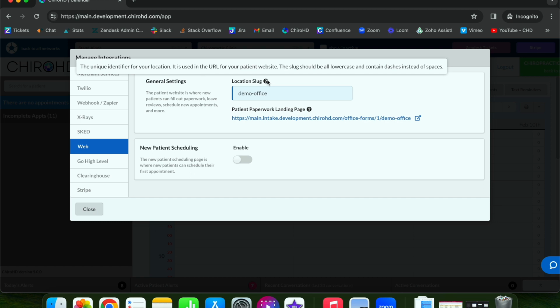If you have any desire to change it, we do ask that you proceed with caution, because once you change your location slug, any link that has been sent out prior, so any link for the landing page of your paperwork, any link for your new patient web scheduler, all of those links will now be broken and not work because your location slug has changed. So by default, you shouldn't have to change it. But if you do, please proceed with caution, and also please note what this is saying, that the slug should be in all lowercase and contain dashes instead of spaces.